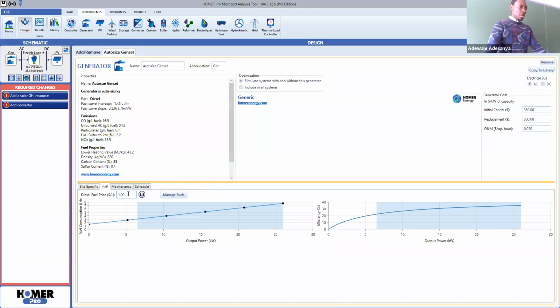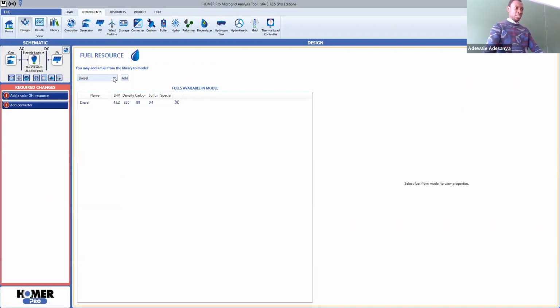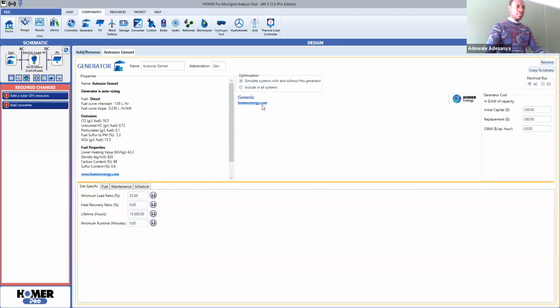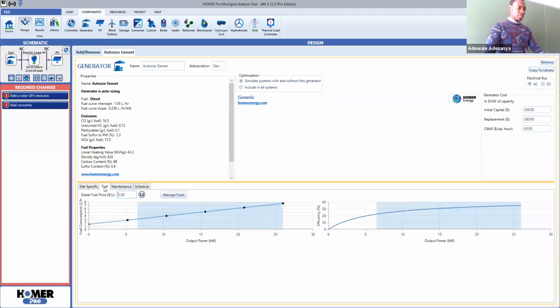For your fuel, you can choose manage fuel. In manage fuel, you want to add which type of fuel you're going to use. You have different fuels: diesel, natural gas, Arctic diesel, biodiesel, heating oil, biogas, ethanol, gasoline, and different types of fuel that you can choose from. So let's say we use diesel. We say add. Okay, this is another addition, so I'm going to close it and then go back to my generator. So I have all of this, so this is my fuel.